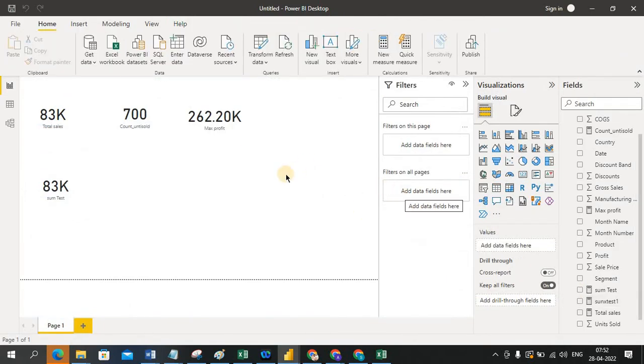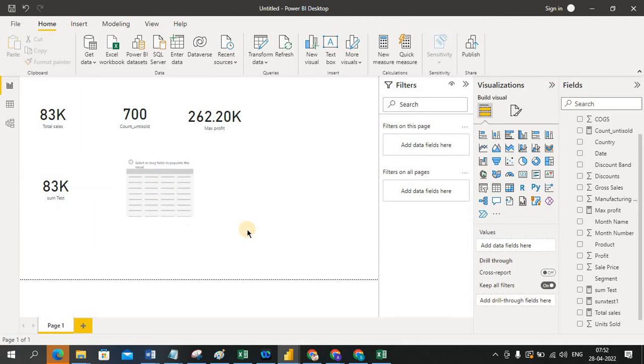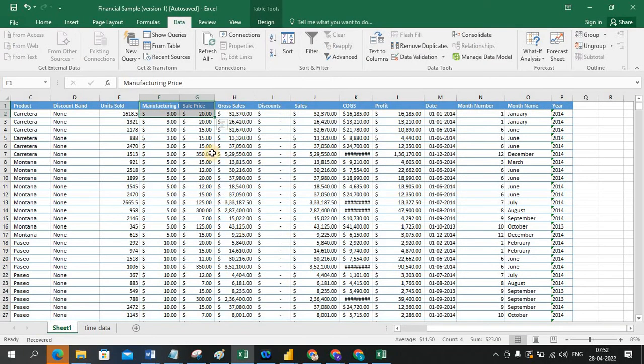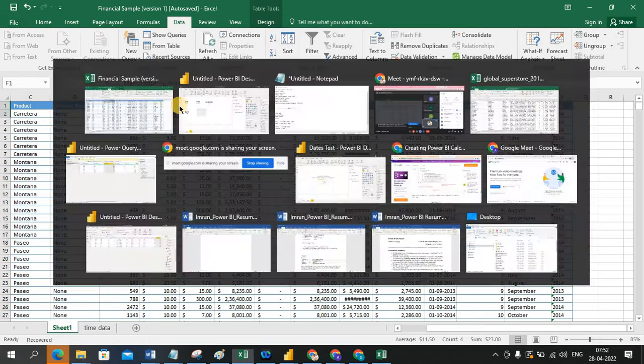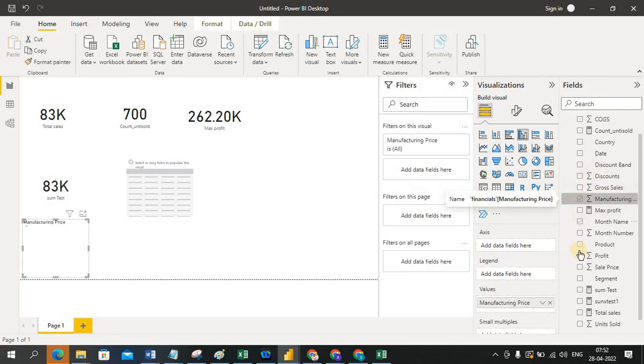Now I'm taking this table. Here, for an example, I'll take manufacturing price and sales price. These two columns I'll take individually: manufacturing price, sales price.